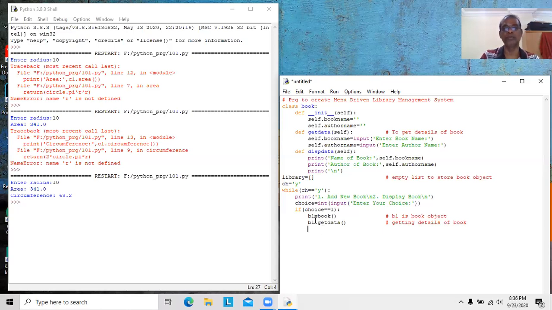So this B1 is an object. That object should be appended to the empty library. Here, library is an empty list. Now we can add one element. That element is an object.